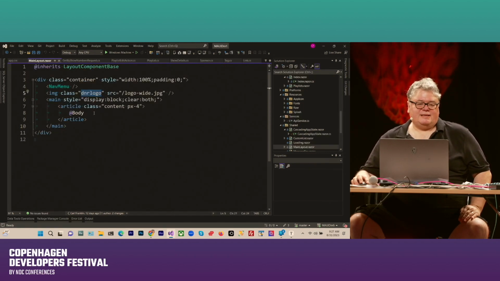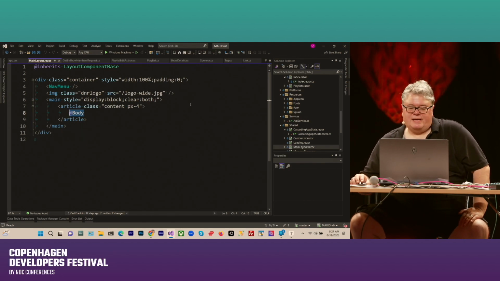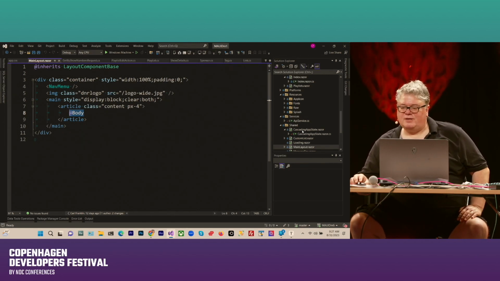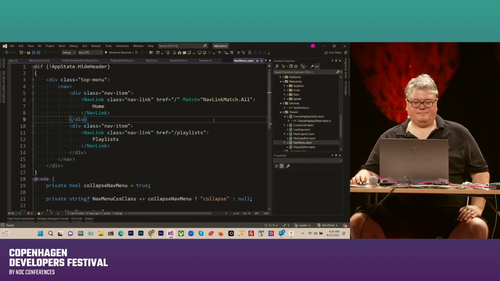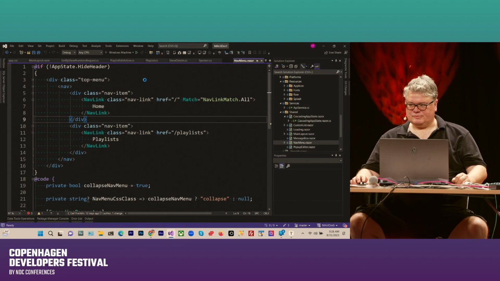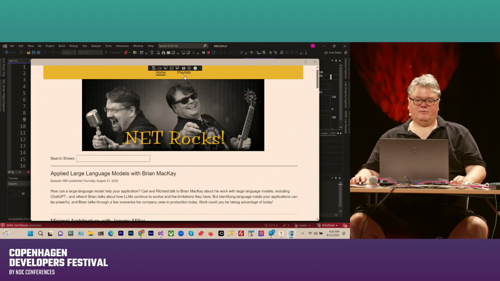So yeah, MainLayout, simple. I don't show any nav menu on the side. The nav menu is actually across the top. And that's what this is right here for home and playlists. And you can see that. You can see the same thing on the website too, right here across the top.